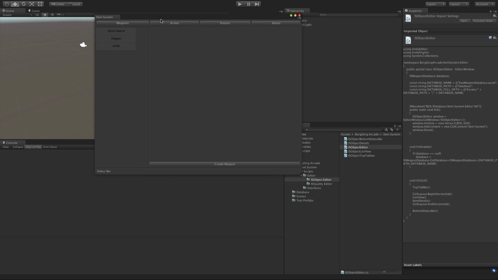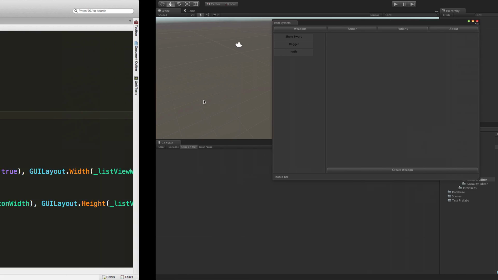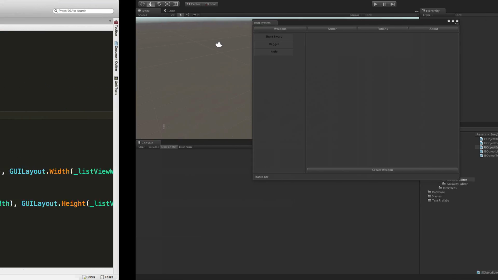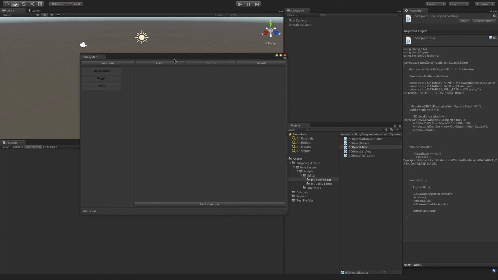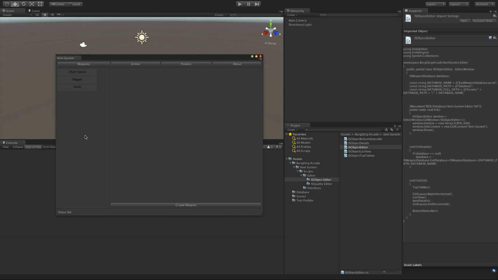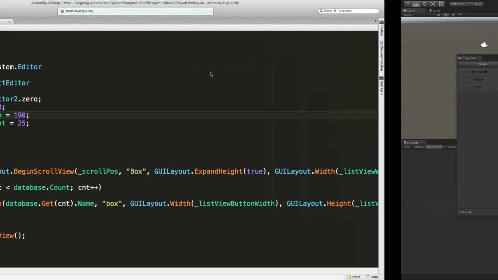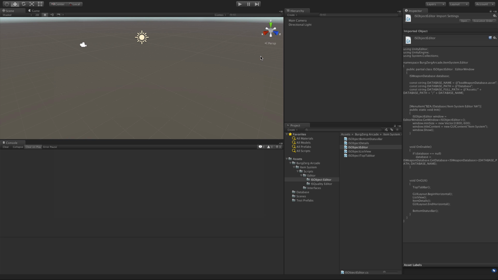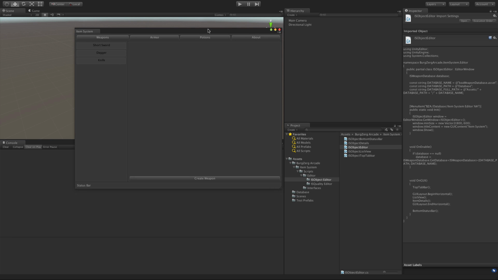Wait for it to update. I did save, right? Did I forget to save? No, it's saved. It's 200 by default. Why is it not updating? Let's go ahead, we'll reopen. There we go. Reopening it actually adjusted. Probably because I didn't have a repaint call.